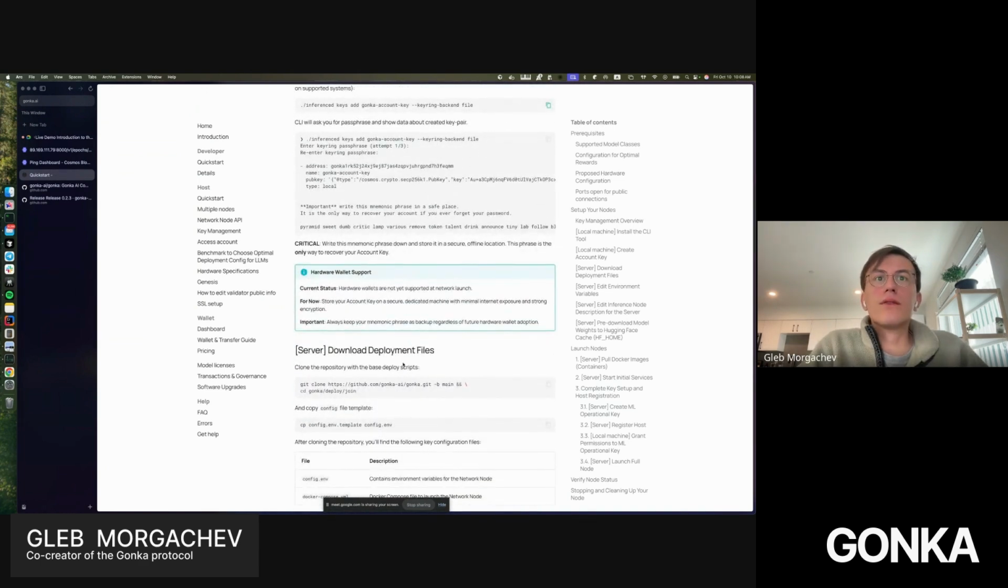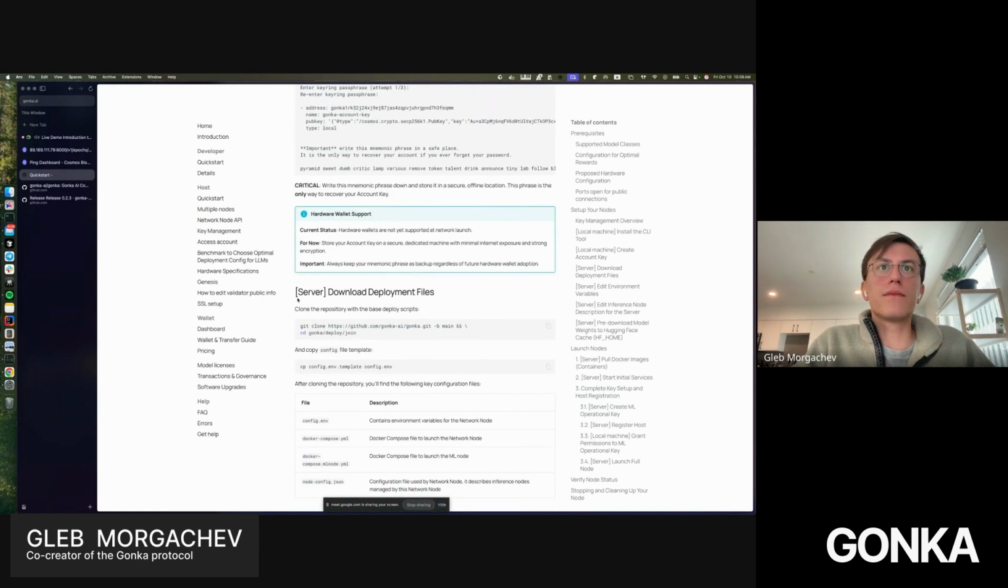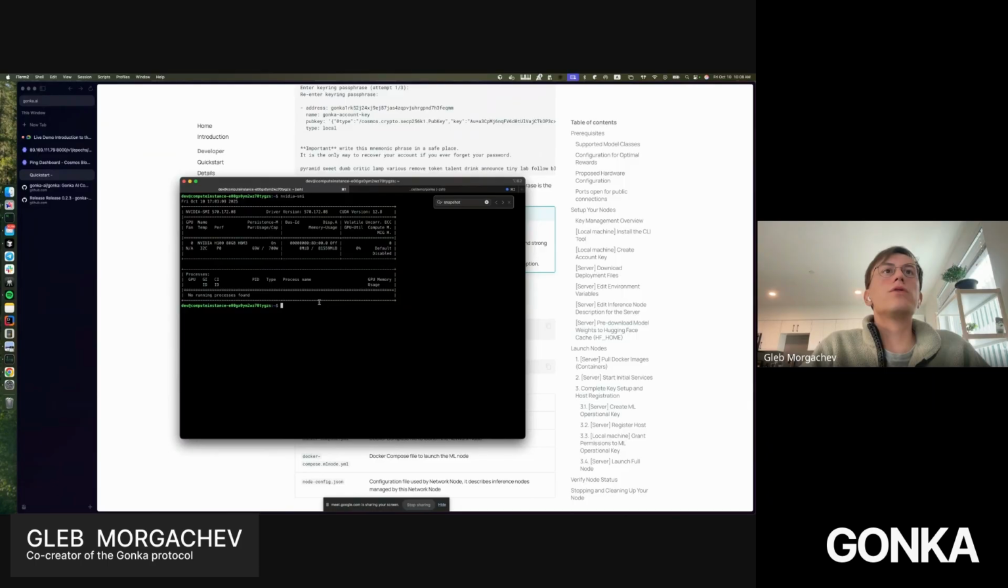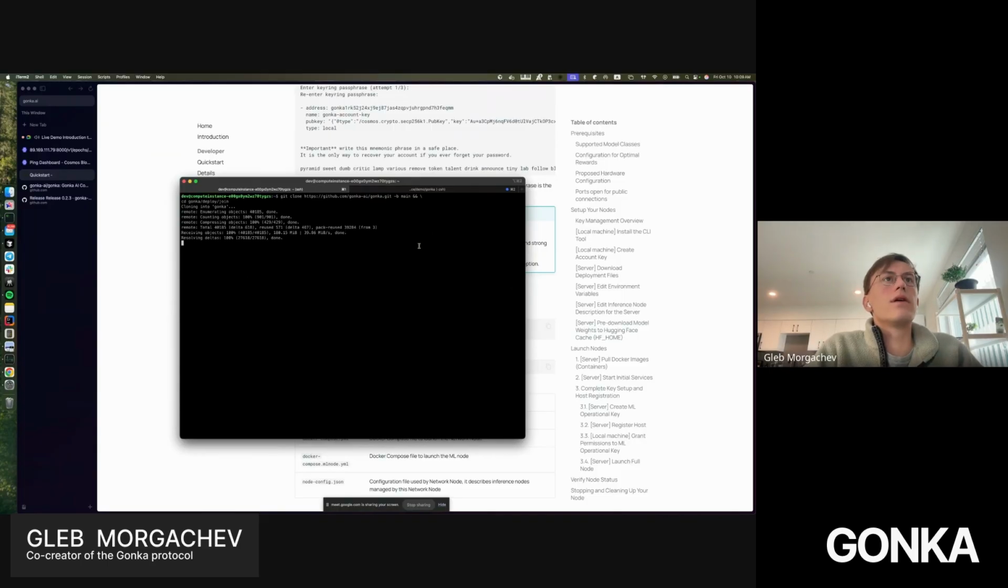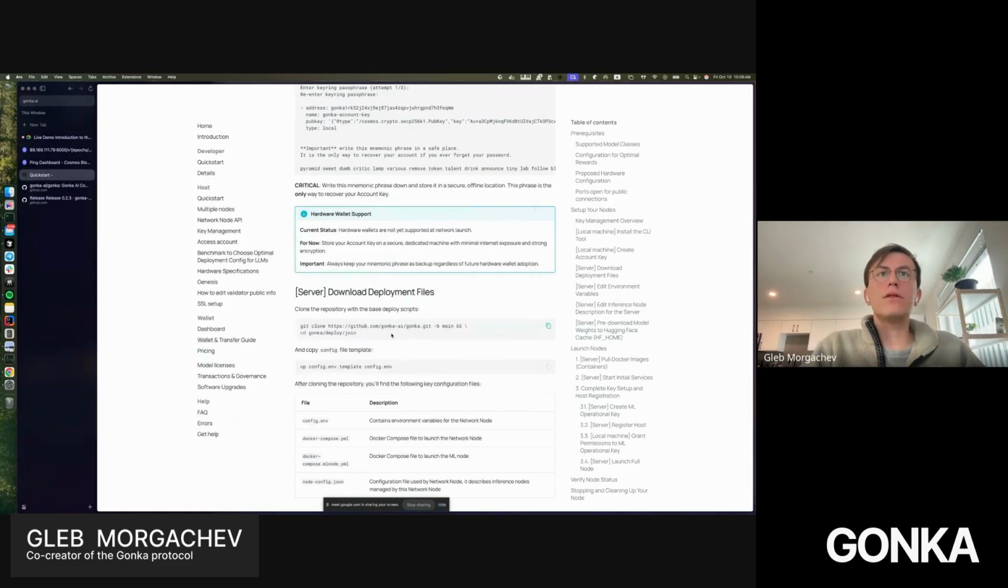Now let's start to work with the server. So we copy this command, we go into our server, and we are cloning the repository. Okay, the repository is cloned.